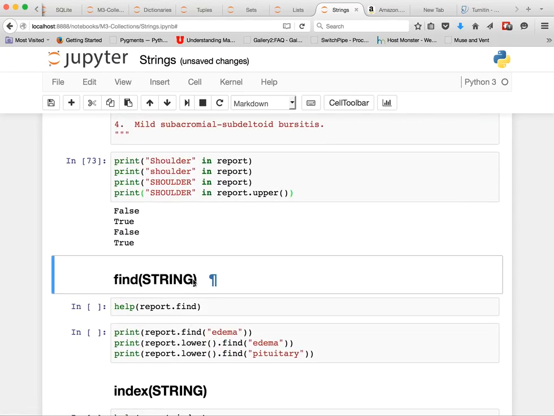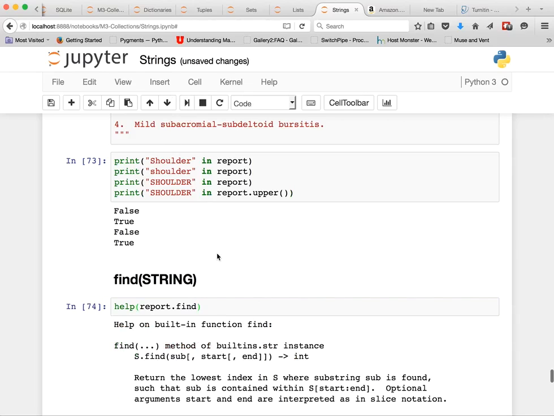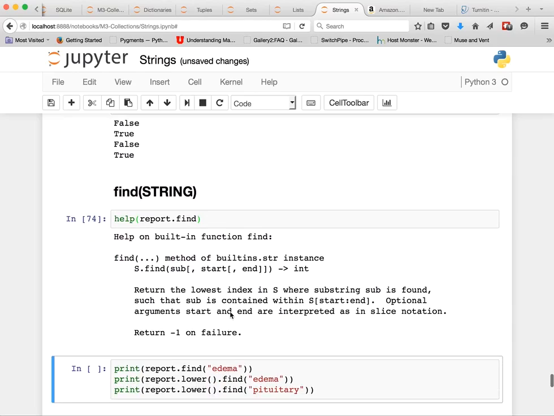is going to not just tell us whether a substring is in a larger string, but where it occurs. So what's the index of the first location, the starting location of that string. We can look at the help here. It's going to give us the details. And so what we're going to find is if the string is not in the parent string, then it's going to return a -1 on failure.